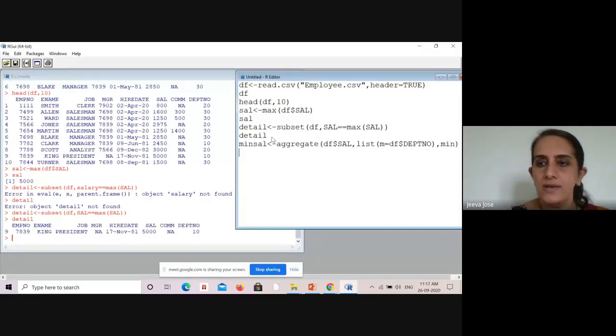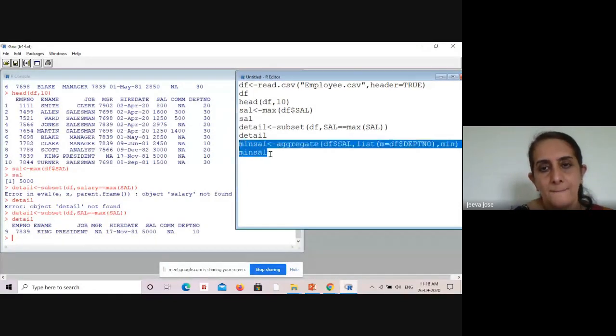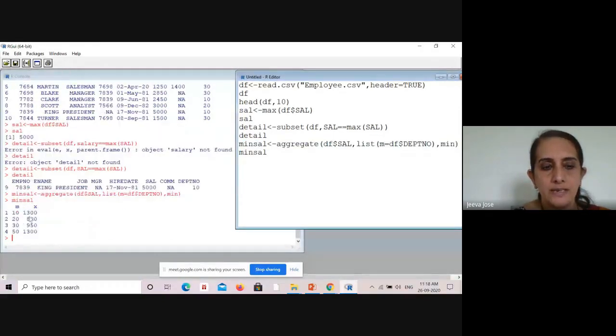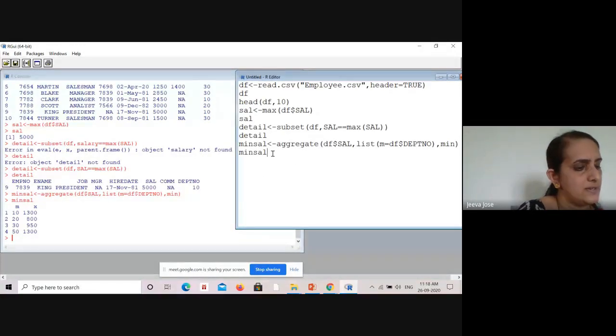So the syntax may not look that flexible, but once you are used to it, you will be very easily using all this. So here you can see department 10 is having a minimum salary of 1,300, 20 is having 800, 30 is having 950, and 50 is having 1,300. So this is the aggregate operation in SQL. Likewise, you can do a lot of things here.